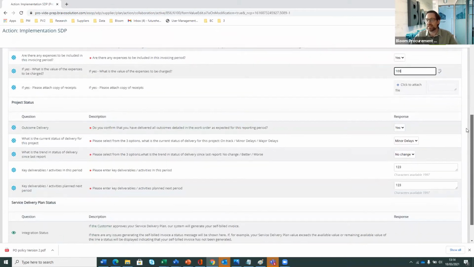The final section then is the project status. So an update to confirm you've delivered all the work as expected, the status of the project for that piece of work, whether on track, minor delays or major delays, and whether there's been a change in that status since the previous submission: no change, better or worse. And then finally, we input what we have completed for this piece of work, and what we intend to complete for the next piece of work that will be submitted for.